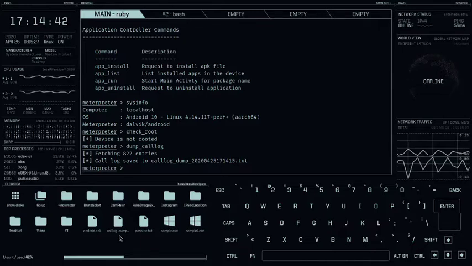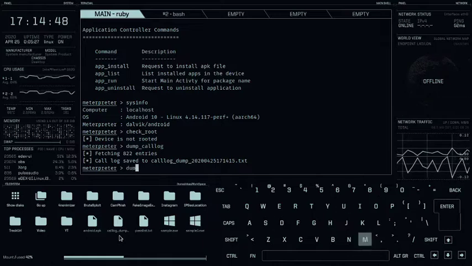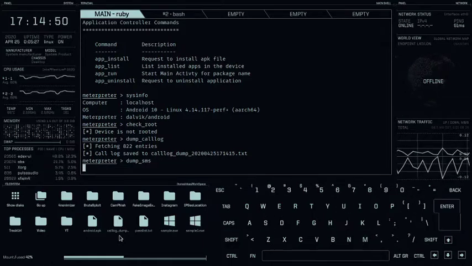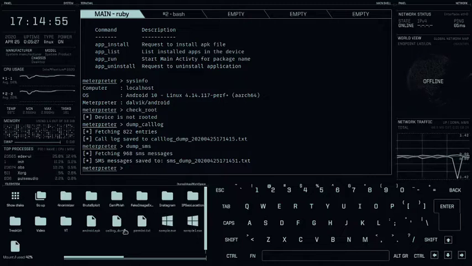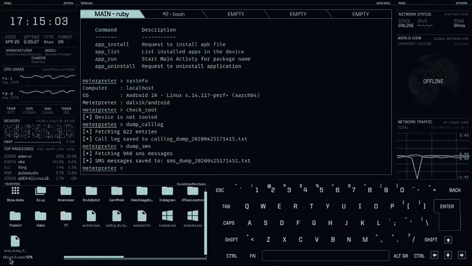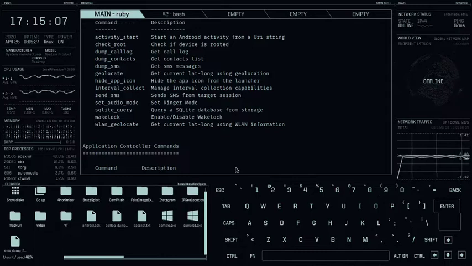So if you want to get the deleted messages or all the messages that are stored in your mobile, then you can just type the command dump_sms, and you're going to get all the SMS, and it's going to be saved in a file with the name created by it. So you can see that the file has been created with the SMS dump name. Even you can get the geolocation.